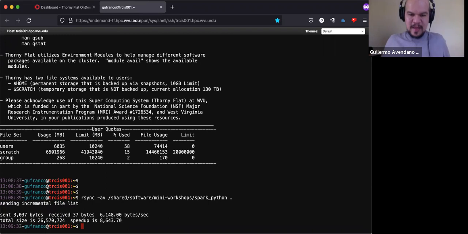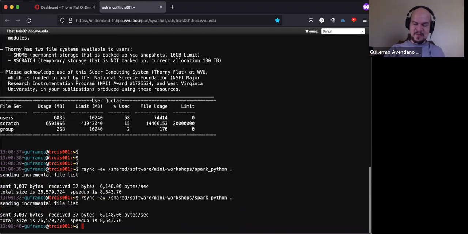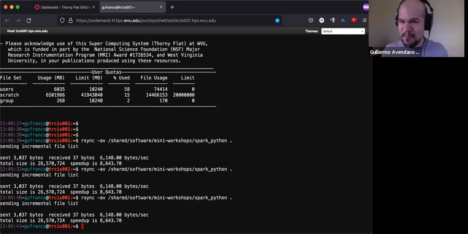So the advantage of this command for copying files is that if you do it multiple times, it is idempotent. So it will not do anything. It just checks that the files are there and exactly the same, so it will not copy anything again. That's the first step here. Let's see.